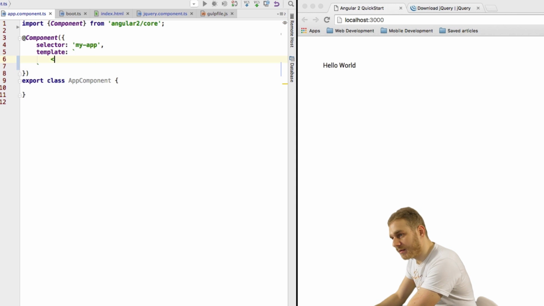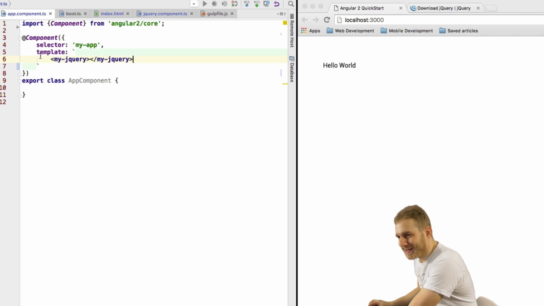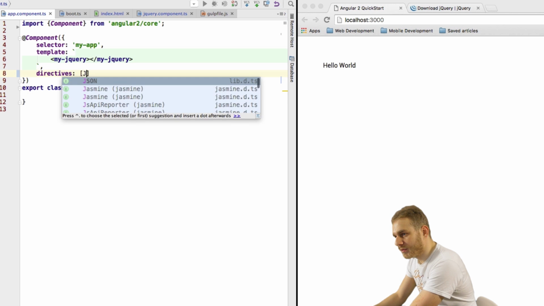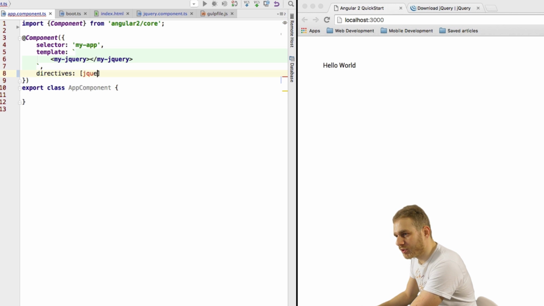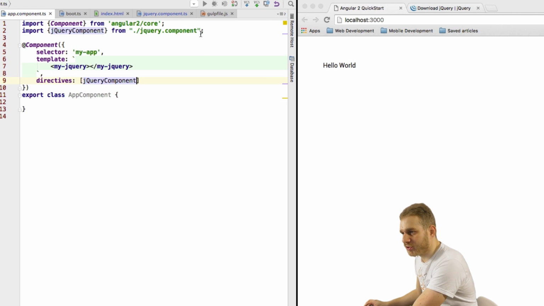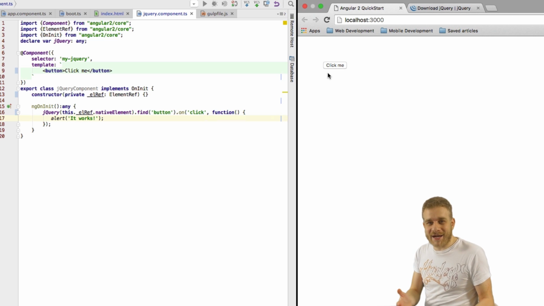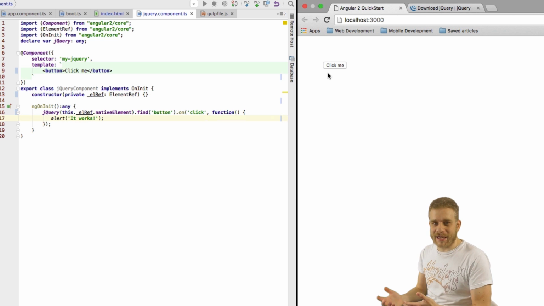So here I'm embedding my jQuery component I just created. And of course, I'm also adding it here to the directives array. jQuery component. Also make sure you got that import. Now I get this button, and if I click it, I get it works. Okay, so that's how easy it is to use jQuery in an Angular application.